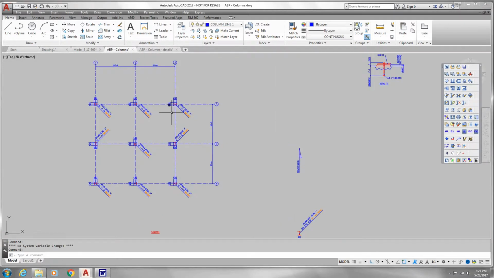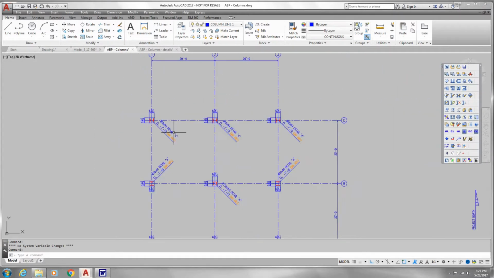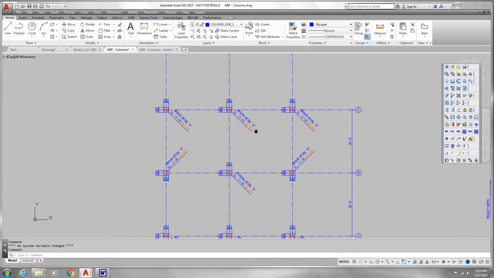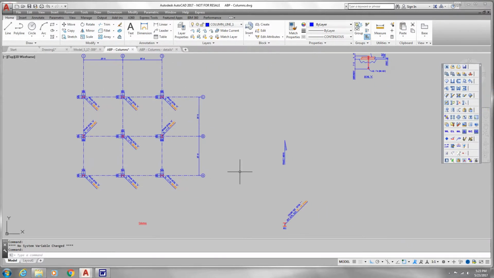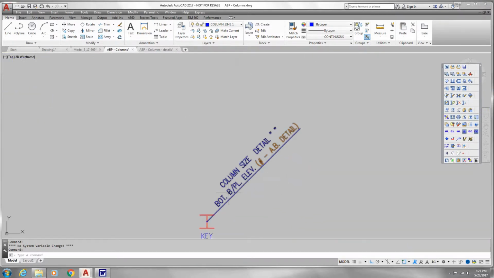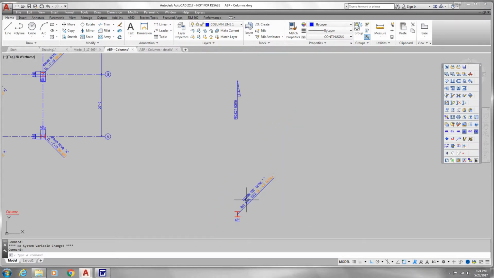Okay, so here's our anchor bolt plan. You can see all the anchor bolt patterns laid out, and each one is labeled with the member size and the appropriate detail, the bottom of base plate elevation, and the anchor bolt mark. And you know that because there's a key down here that tells you what everything means.